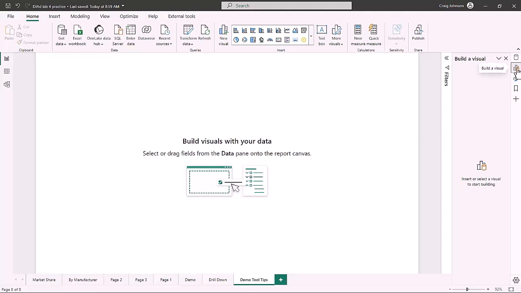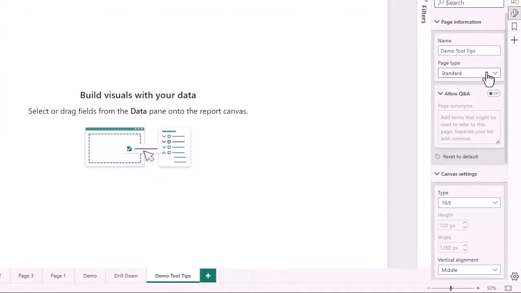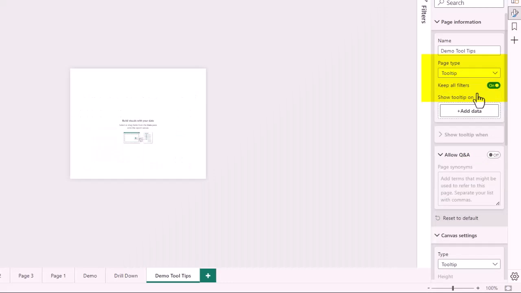Now, under the page options, you get a standard page type, and that's what it defaults to when you create a new page. But your other options are tooltip and drill through. And we're going to be creating a tooltip page type. So when you select this tooltip, the page size changes. The name of the page is Demo Tooltips. The page type is Tooltips.